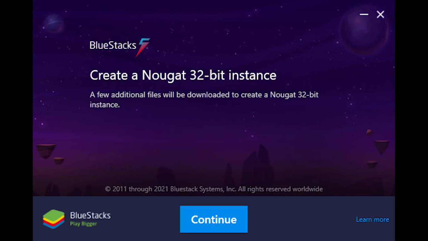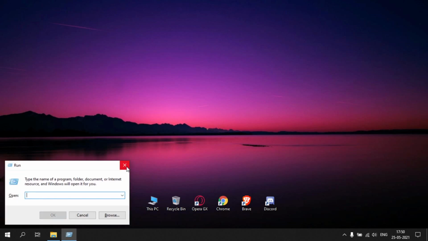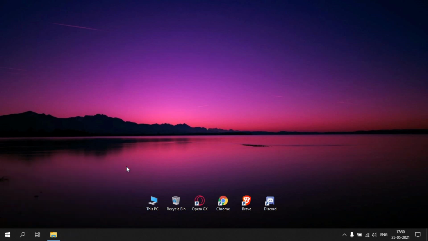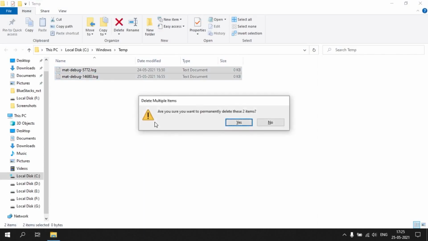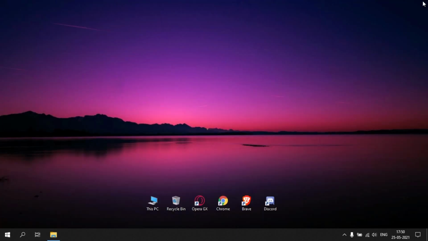Today we are going to see how to solve Bluestacks installation problem. Solution 1. Press Windows key plus R to open run command, type temp and press enter, select all the files by pressing Ctrl plus A. Now delete all the files by pressing Shift plus delete keys and hit enter.